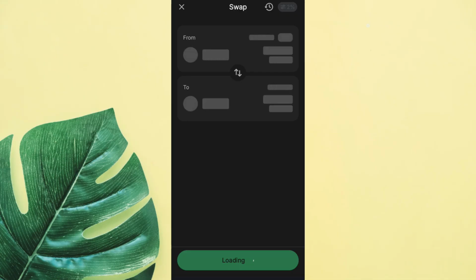Now it is going to redirect you here on the swap page, where in the from section you will see TRX. Then in the to section, since we want to convert TRX to USDT, you just have to simply tap on the to option, and from the given list you will have to select USDT. After that, in the from section, simply enter the amount of TRX which you want to convert into USDT.